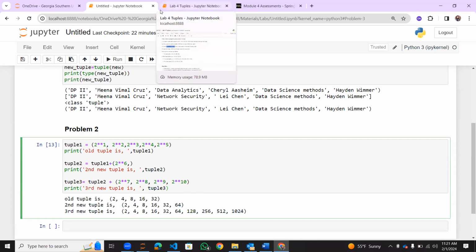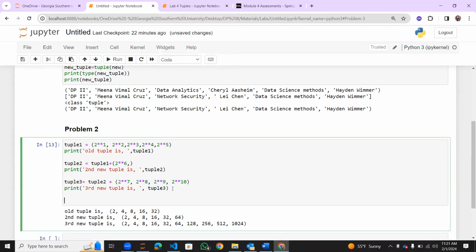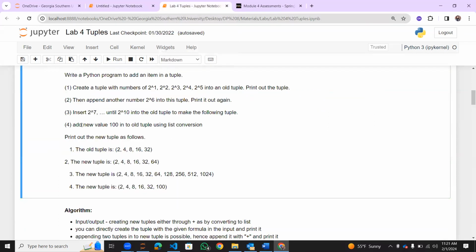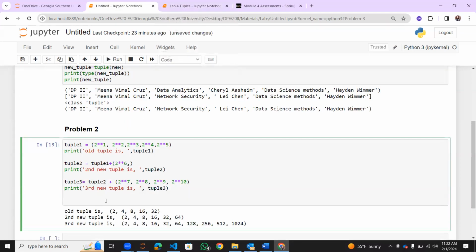Let's read the next one. The next problem is we have to add a number, right? So far we did it easily. We have to add 100 as a number. Shall we try it and see what it says? Let me read it once again. The fourth task is to add a new value 100 into the old tuple. So tuple 4 is equal to, what is the old tuple value? Tuple 1. And then you want to give it a try?